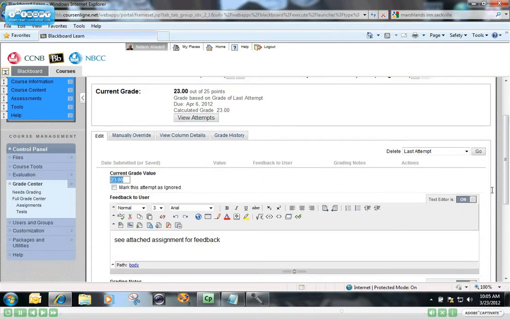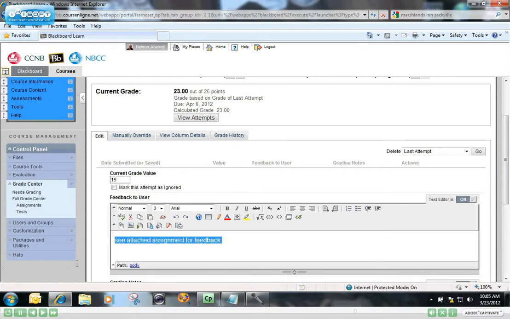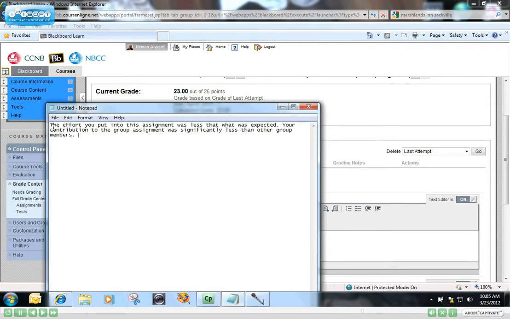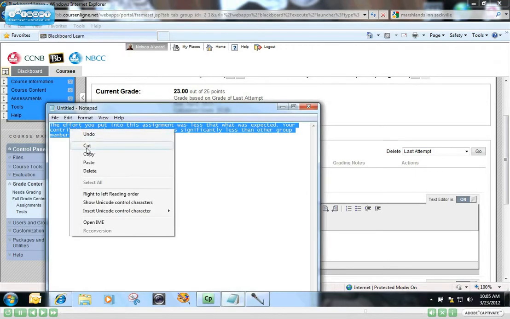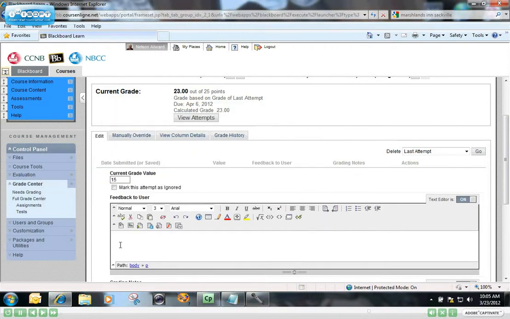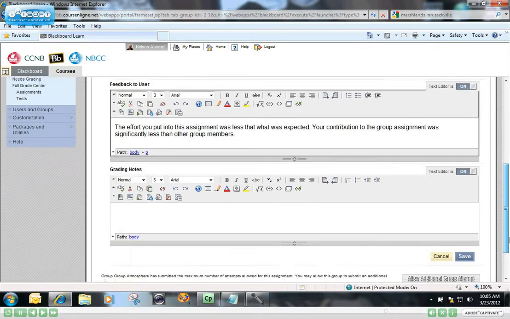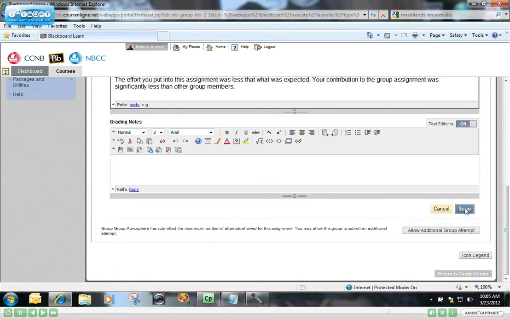Right now they're sitting with a score of 23, but I'm going to change that to 15 because I was not happy with their work. And I'm going to give them some extra feedback, which I've just typed up in advance right here. I'll copy that little note, paste it into the box. The effort you put into this assignment was less than what was expected. Your contribution to the group assignment was significantly less than the other group members, or whatever you wanted to put in there, and then say save at the bottom.